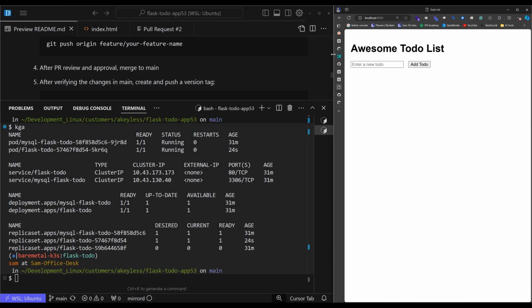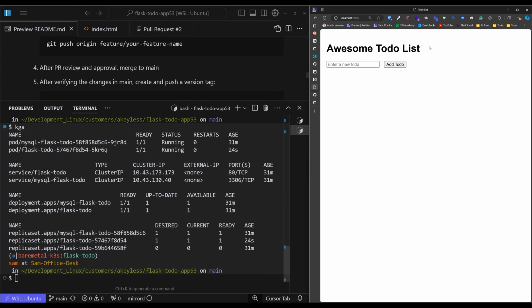And there you go. Awesome to-do list. Now that's pretty awesome. Now we saw how, as a developer, I was able to pick up the application where it was. As a platform engineer, you're building this application. This is a template of how we build Python Flask applications in our organization.